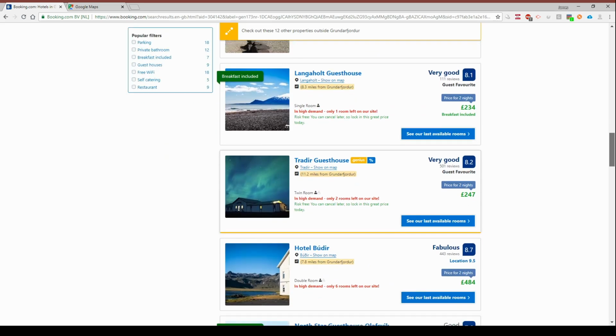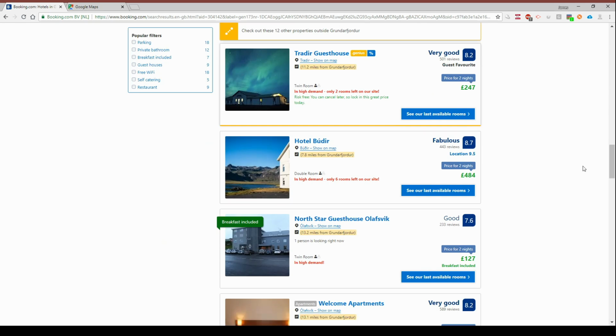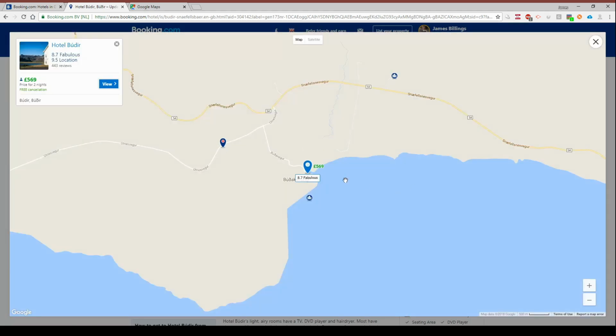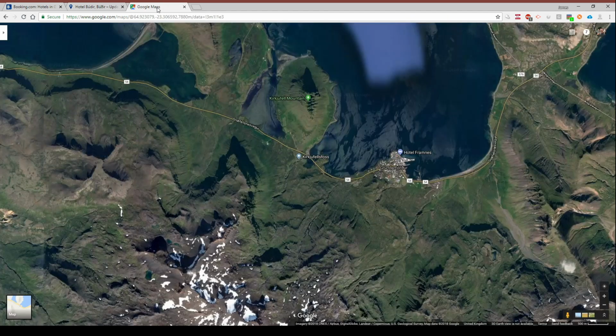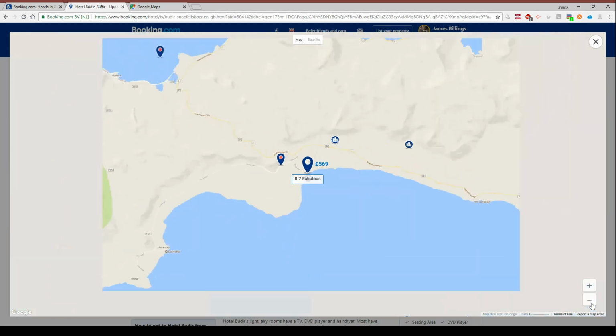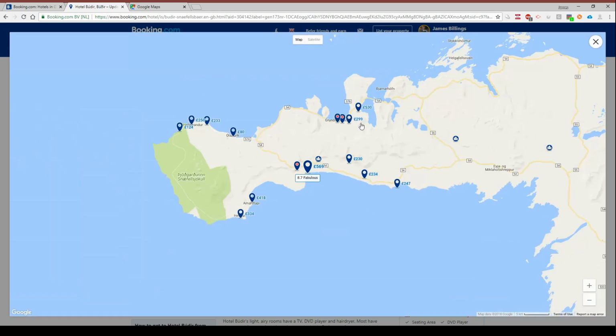sound pretty good. So let's, for example, say, oh, this hotel looks nice, it's very pretty. But if we do show on map, that doesn't look anything like there. In fact, the sea is on the other side. So where the hell have we ended up here? Let's zoom out a bit. Well, we're on the other side of the peninsula.